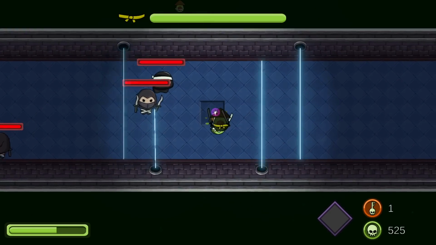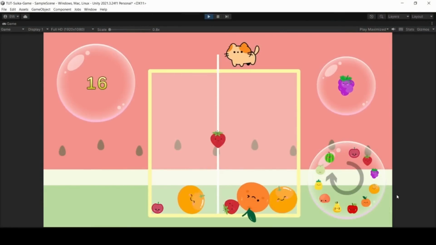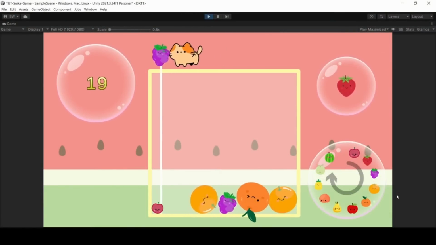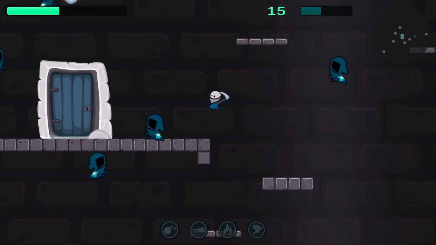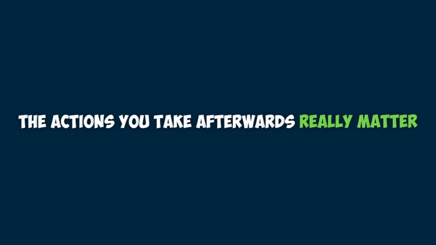Whether you're working on a larger project that you're just slowly putting together piece by piece, or you're working on a bunch of small projects, or you're doing a whole bunch of game jams, or some combination of the above, it doesn't matter. The thing is, the actions that you need to take will depend on whether or not you understand something. And you'll know when you understand things. The actions you take afterwards really matter.